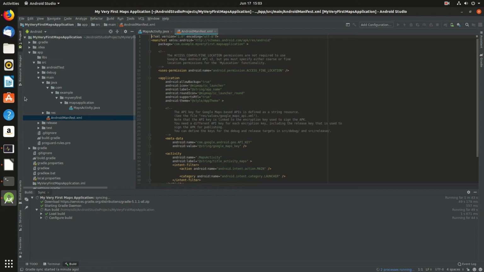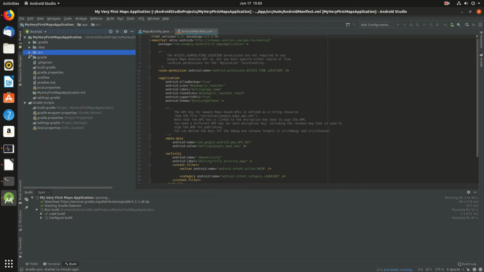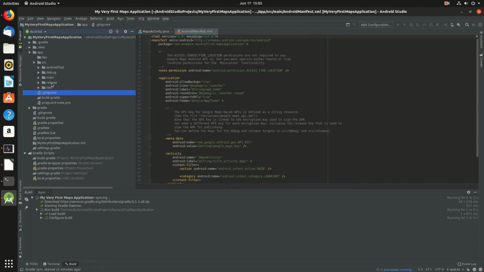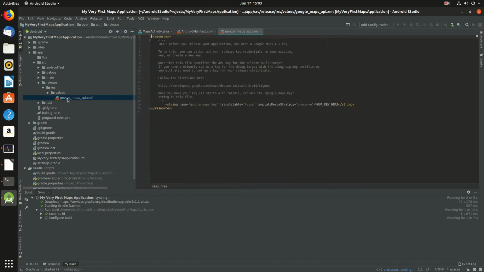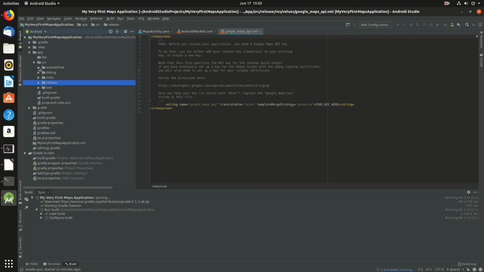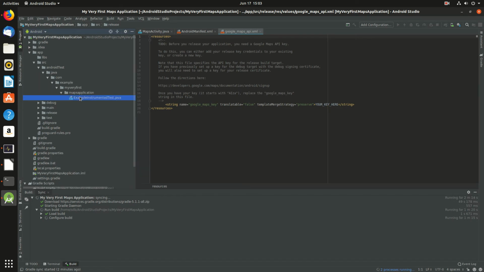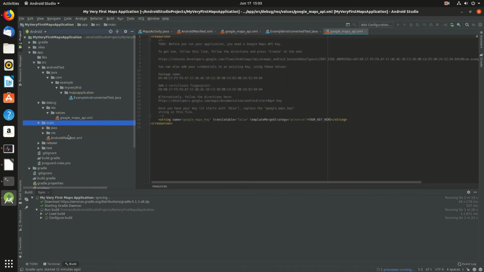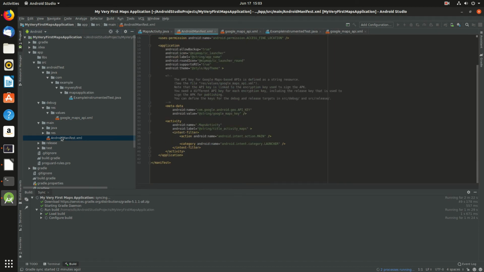They've changed the organization of the project. Gradle wrapper. No, I don't want Gradle wrapper. I think I want app, source, release, Google Maps API XML. No, that's not what I want. This values file. Android test, no, that's not it. XML, that's not it. Then that's a manifest file.